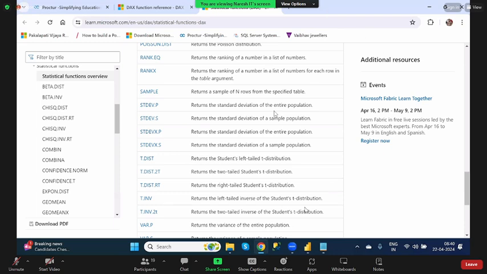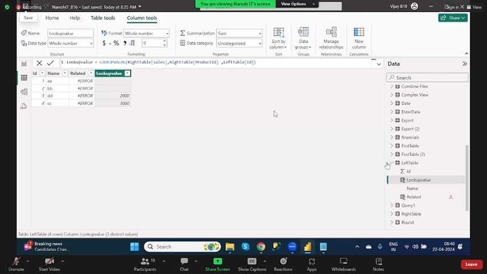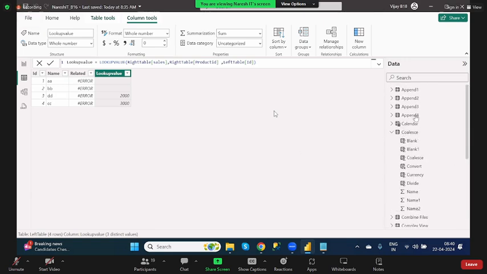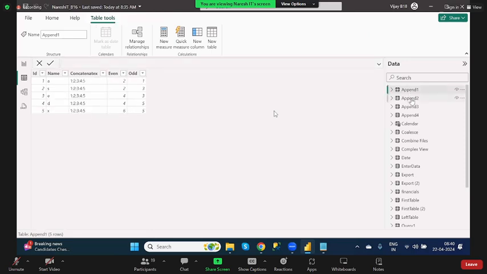See here, the same function I am applying here. If it is duplicate, then you will understand what this is. See here. We have duplicate values in the Even column, or not? Now see here. In RANKX, we can apply both rank and dense rank. Let's see how we can apply.